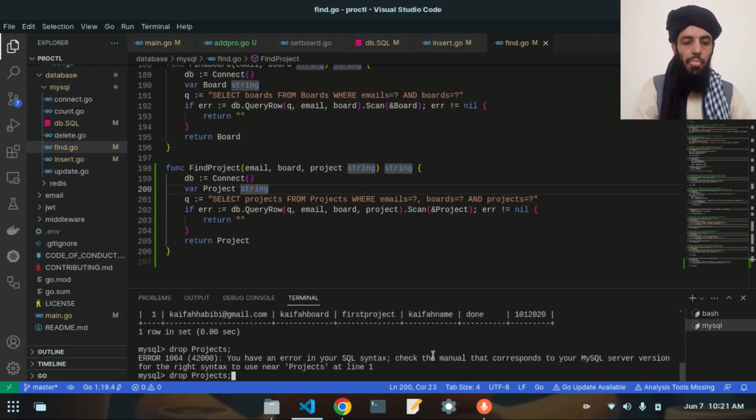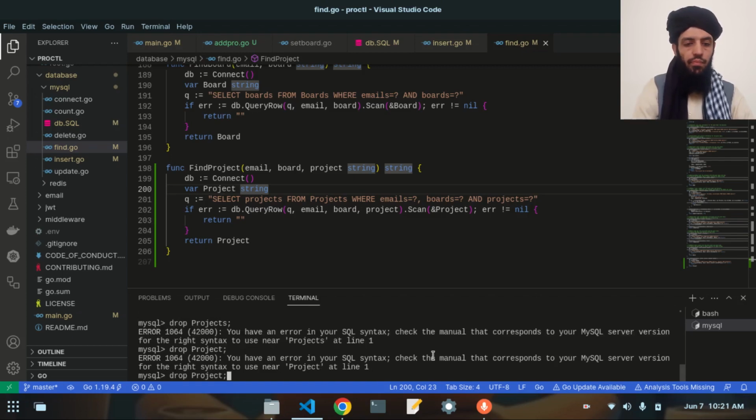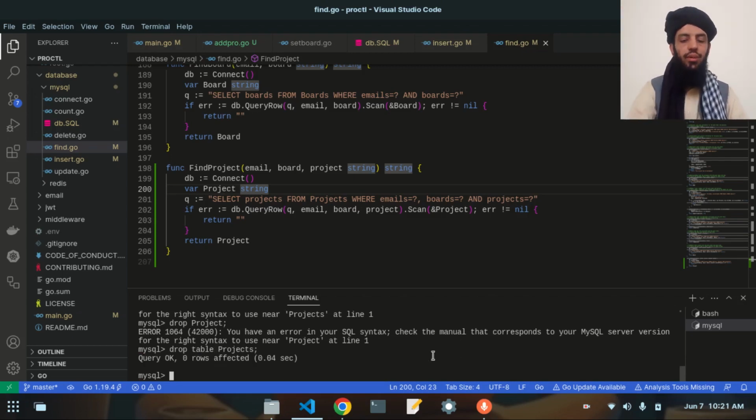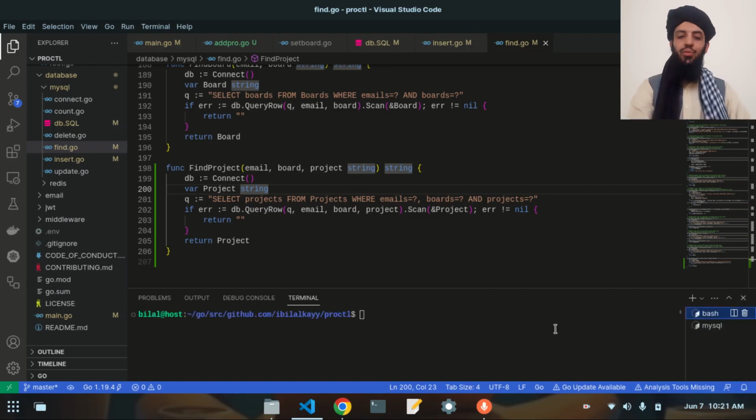Delete from project, or drop project, drop table, drop table projects like this one. Yeah, this is done now. So my mistake regarding the query. So now let's write go install.